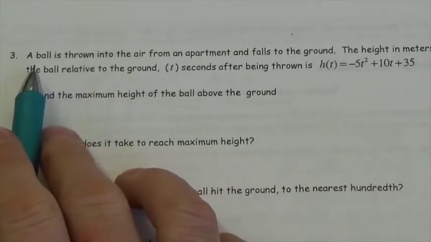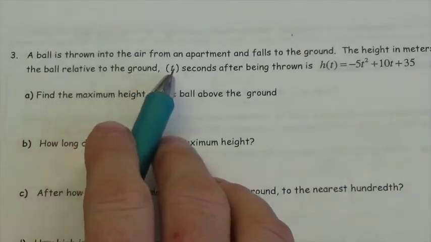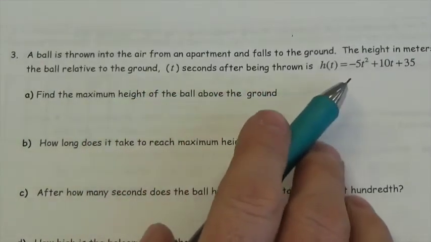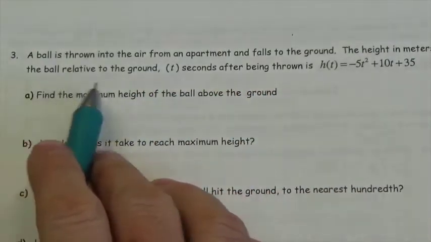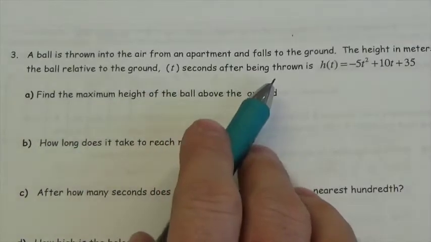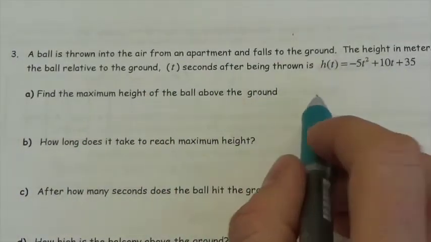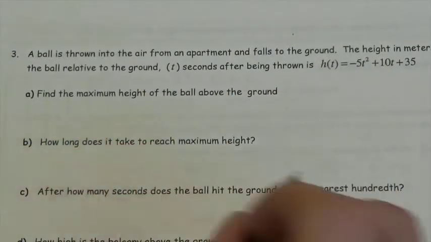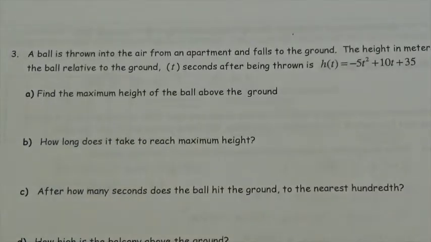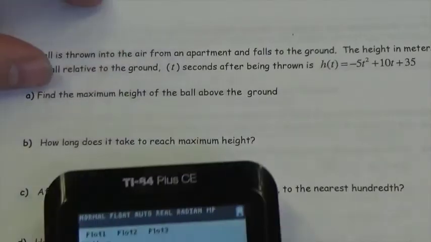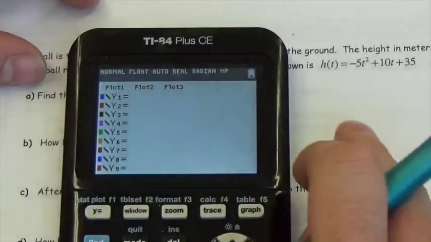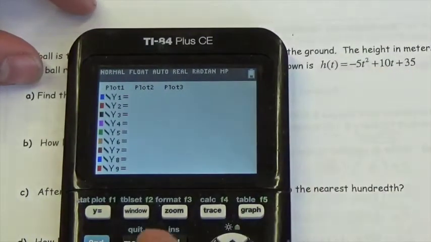So in this type of problem, here we go. A ball is thrown into the air from an apartment and falls to the ground. The height in meters h of the ball relative to the ground, t seconds after being thrown, is given by this right here. So we're going to find the maximum height of the ball above the ground. Now, I can complete the square on that to get the maximum. That's not the problem here. But what we want to do is actually use the calculator and talk about how you do that. Okay, so we're going to enter that equation in.